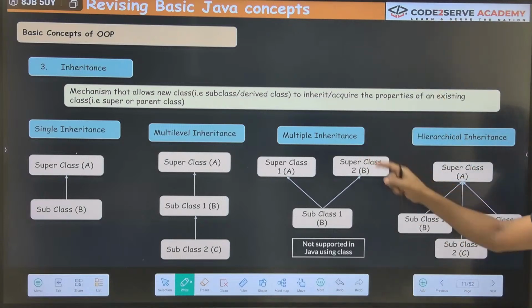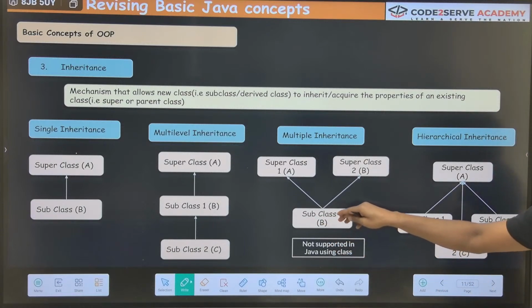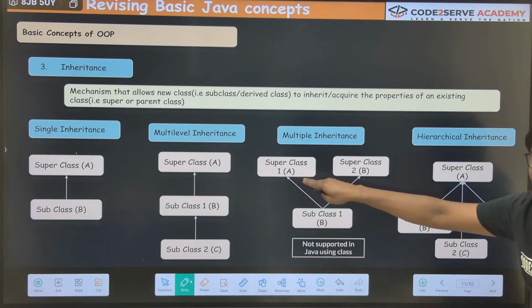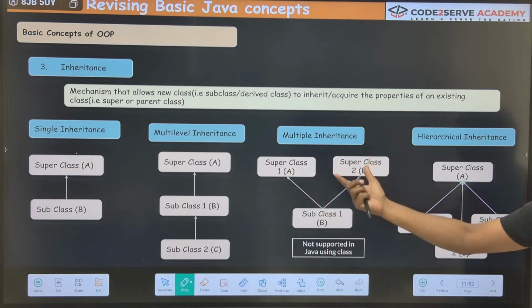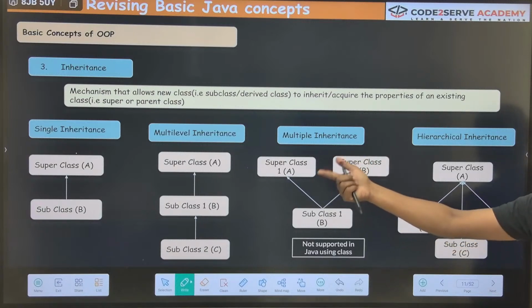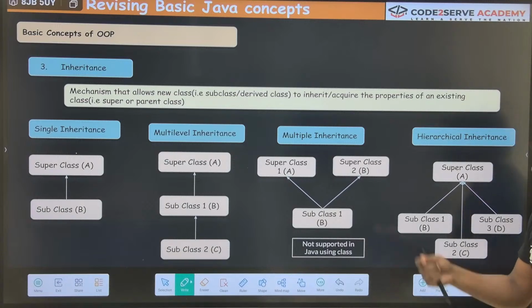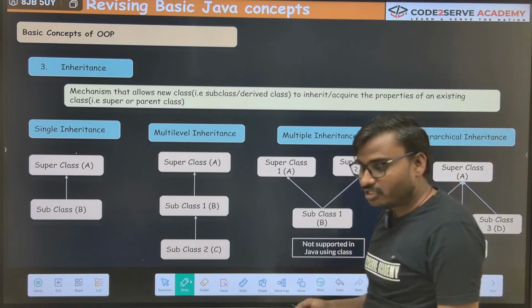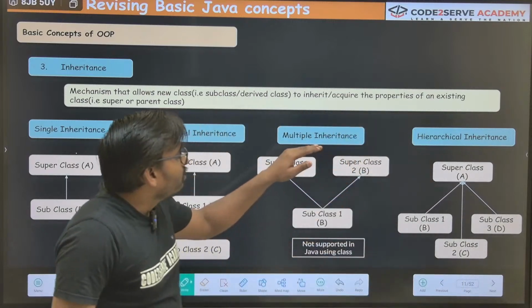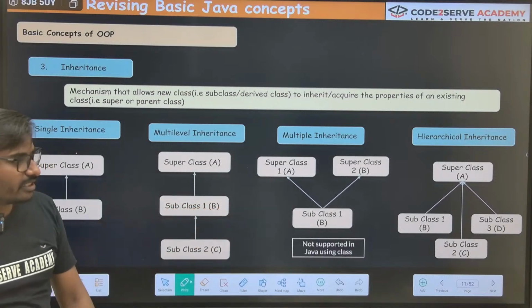Next is multiple inheritance. In multiple inheritance, what is happening? You can take an example. It is inheriting the property from two different classes. That means two parents, I mean father and mother, and the child is inheriting the common properties, right? But in Java, we cannot directly create multiple inheritance using classes. This point you have to keep in mind.